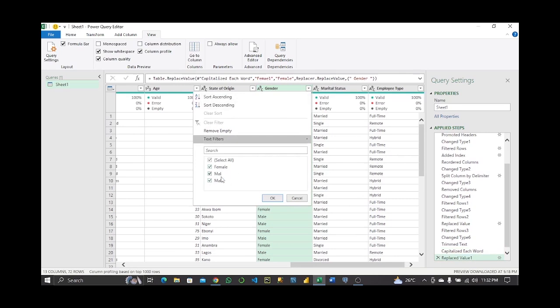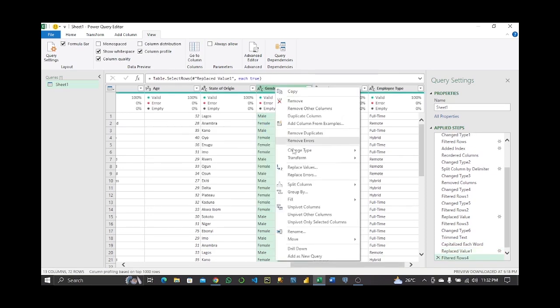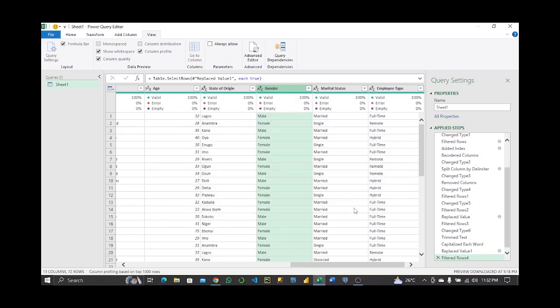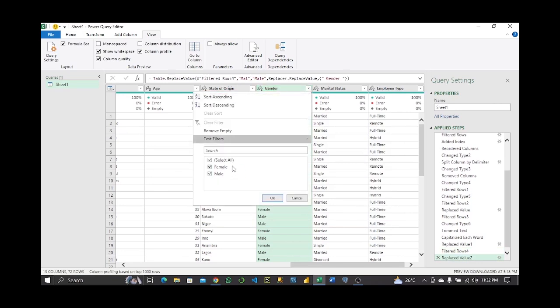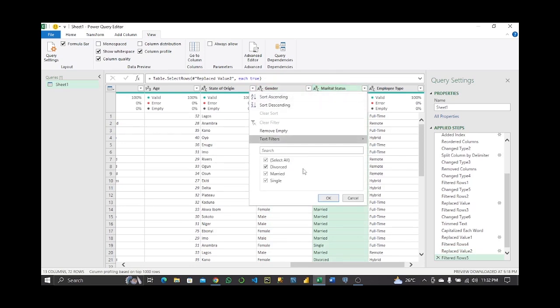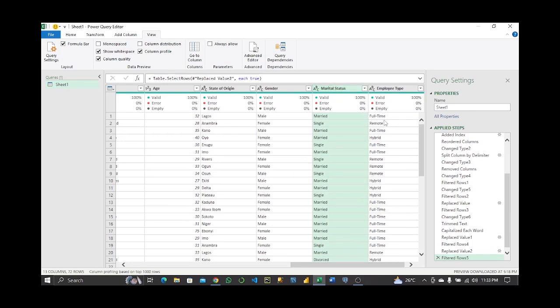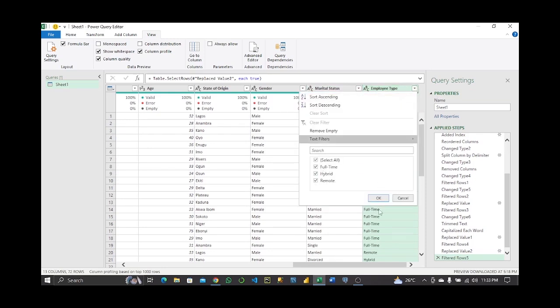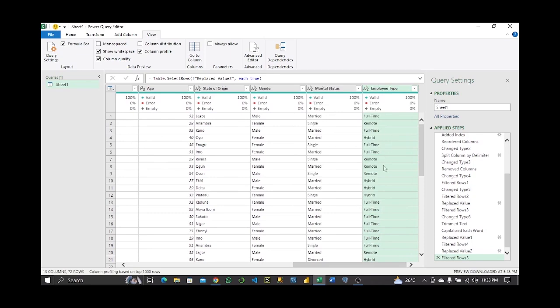Then we now do for this, replace male. Click this, replace male with what we know, match the entire cell contents, and boom, we are having what we're supposed to have there, female and male. So that is for that. Then for the marital status, filter, okay, divorced, married, single, that's fine. For employee type, full-time, hybrid, remote, that's fine. We've been able to accomplish that.